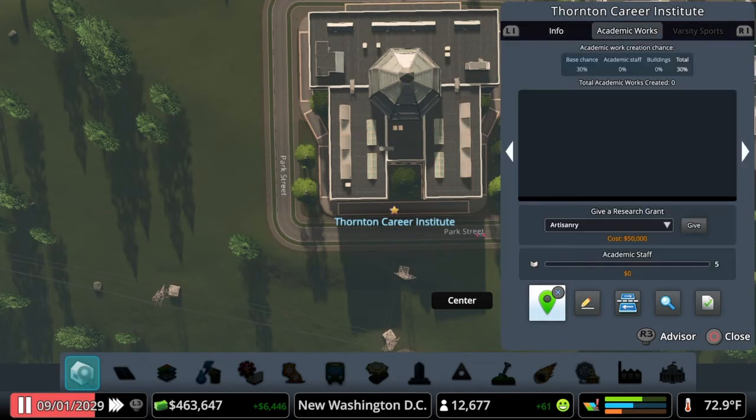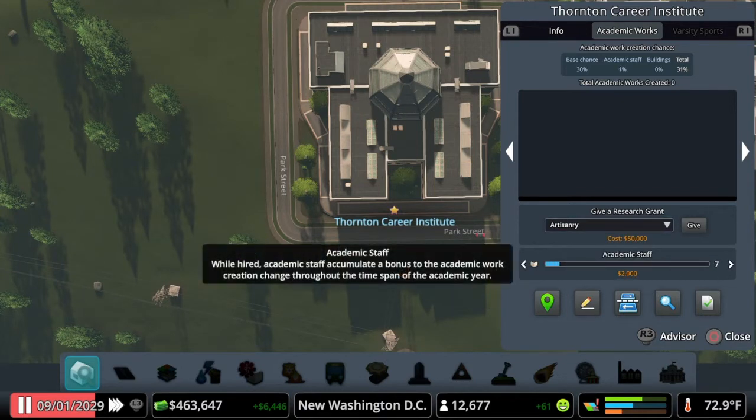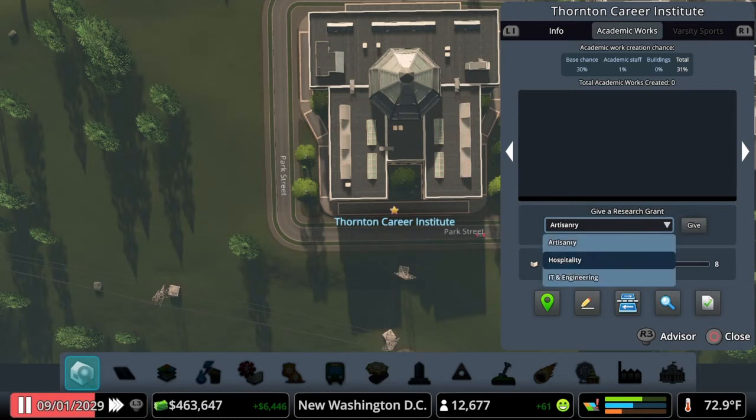But you need to go over here, hit R1 on PS4, go to your academic works, and this is where you get academic works. We're going to give out a grant. So this is your academic staff. This is how much your campus is going to cost you. So we have $6,000 per turn that we're making. So we don't want to go over $6,000. So we're just going to start at $3,000 for now. Then we're going to give out a grant on IT and engineering.